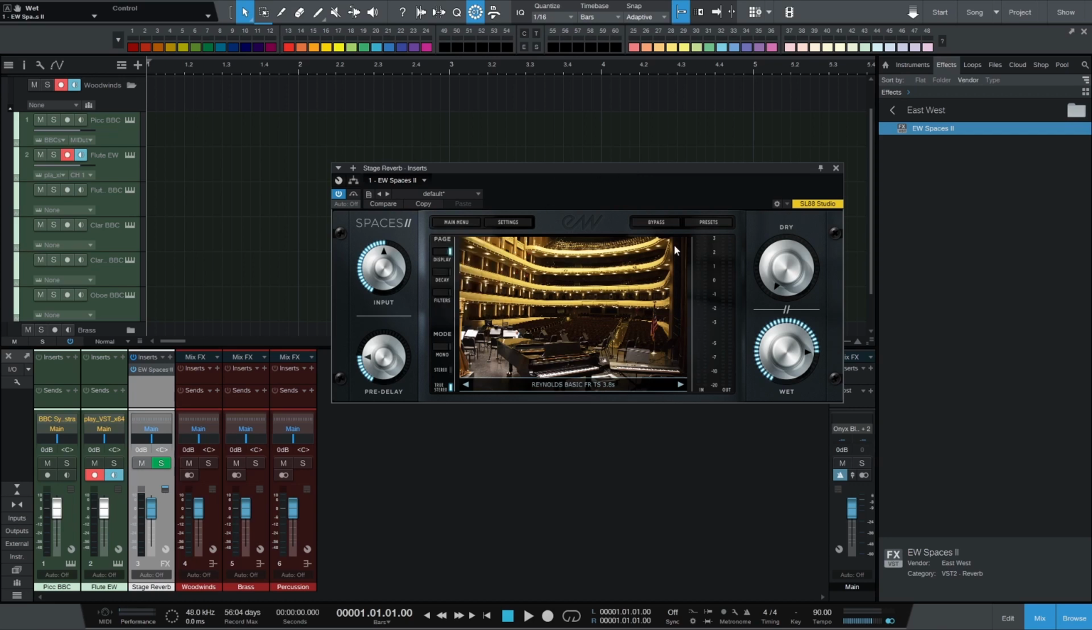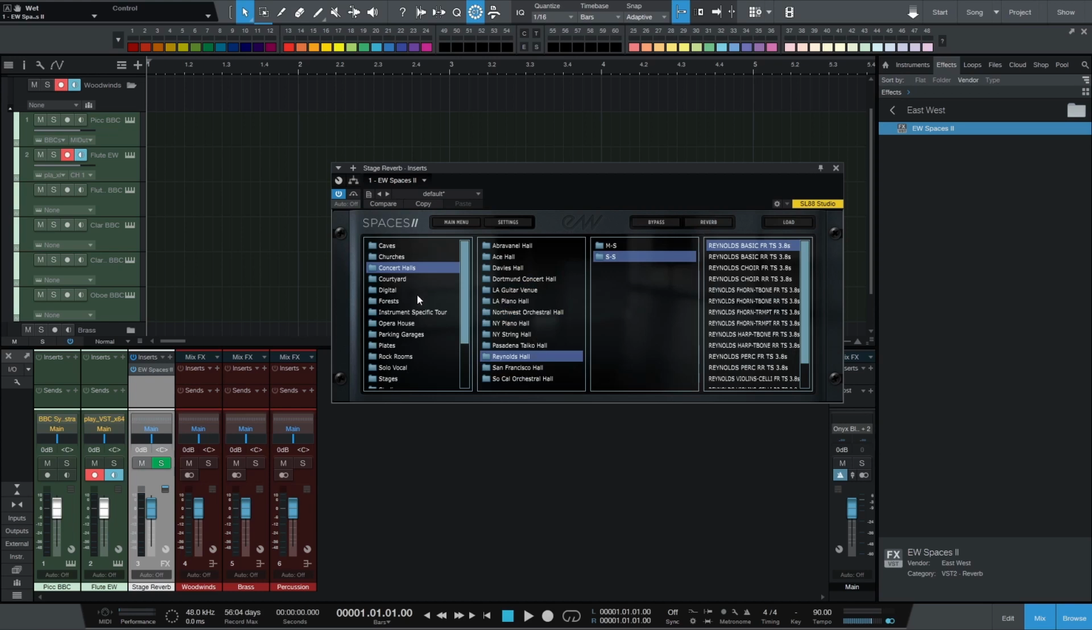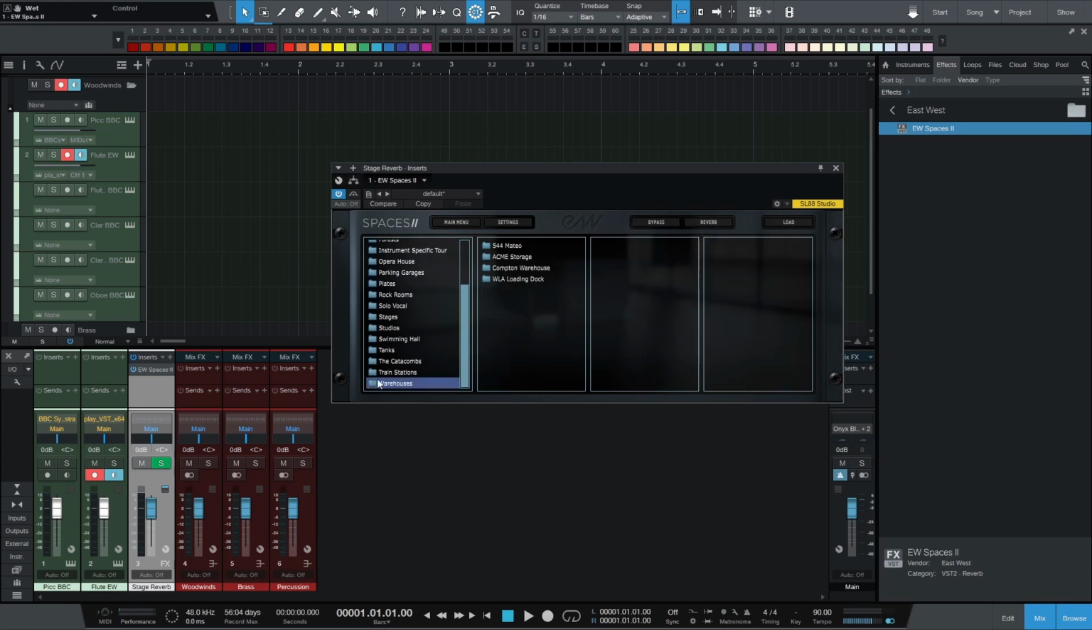Let's take a look at my presets here, and I already kind of know where I'm going. I want to get, not necessarily a scoring stage. I could go with that, but I'm looking more for the warehouses. Acme Storage, because one of my libraries that I absolutely love, for the ambient space of the sound of the room, is the Cinebrass libraries. They are recorded at the Sony Pictures scoring stage, and it has a kind of dark sound to it that is that way because it was converted from a warehouse.